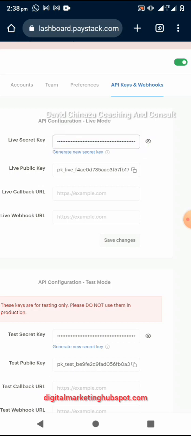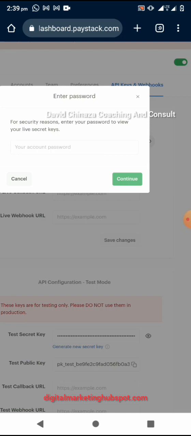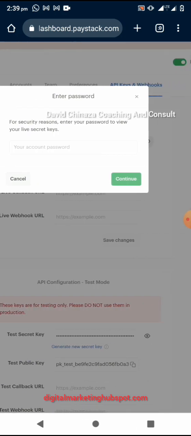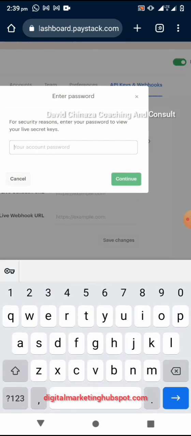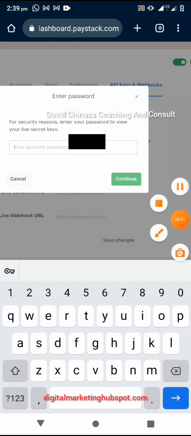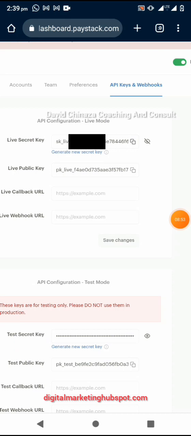I will tap on it. Okay, it says enter your password to see this. I want to copy it, so I'll be pausing this video to copy it out. Alright, so I have copied my live secret key. Okay, and I'm going to paste it on my WhatsApp store settings.